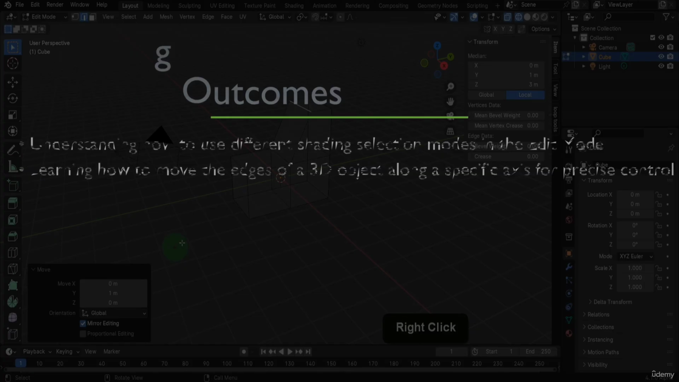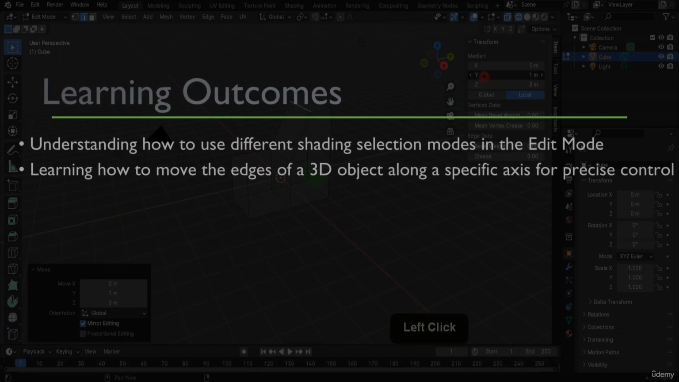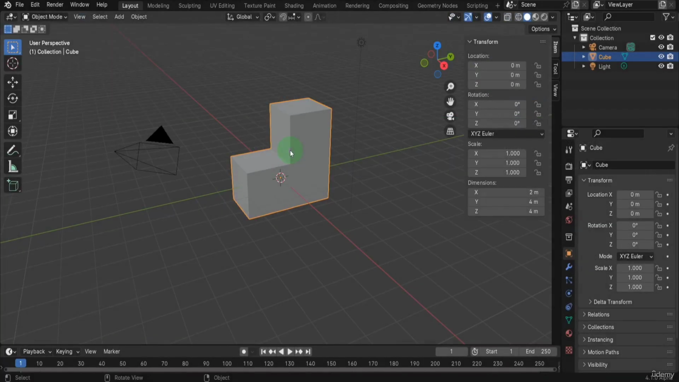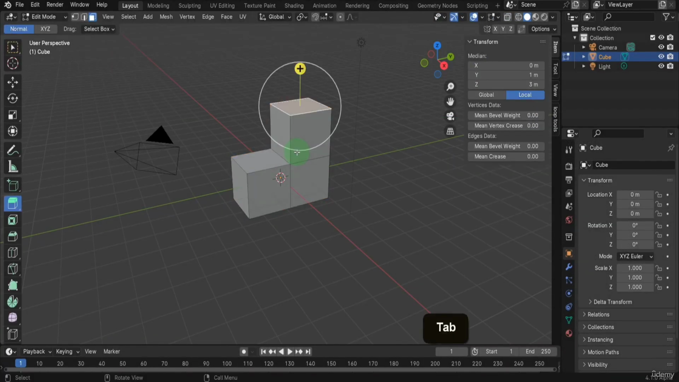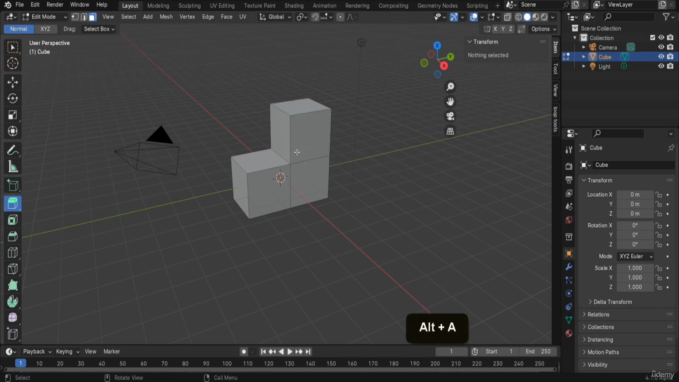In this video, we look at the shading modes and selecting mesh elements. Let's get started. With the cube selected, let's tab into edit mode. If any vertices are selected, we can deselect them by pressing Alt+A.